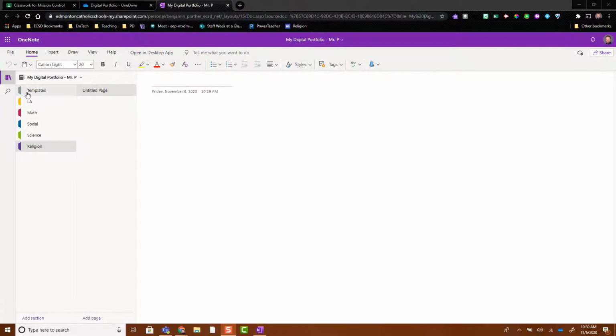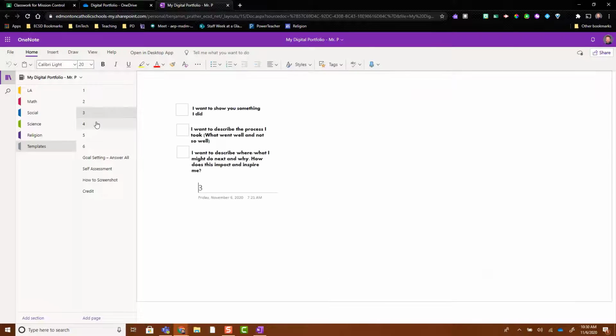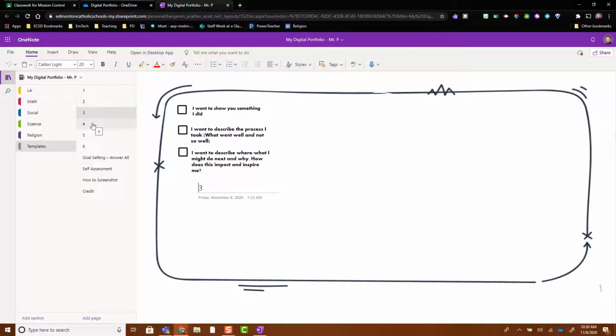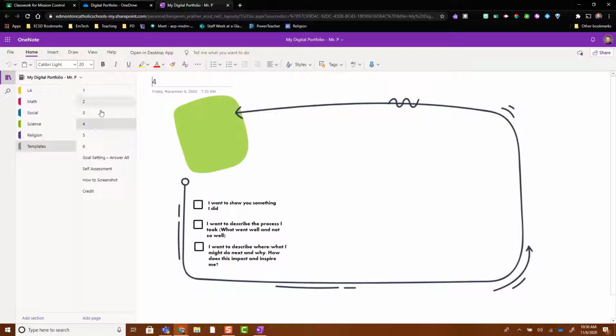All right, I'm also going to take this templates and I'm going to drag, click and hold and drag it down to the bottom because it's not actually part of my learning. This is where I have created some different templates, some different pictures and stuff for you to use and to kind of make your work look a little nicer with backgrounds and stuff. So next I'm going to show you how to take these templates and put them in your sections.